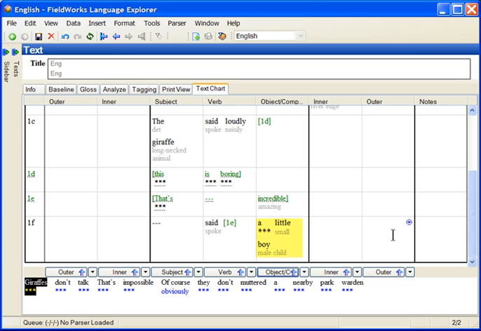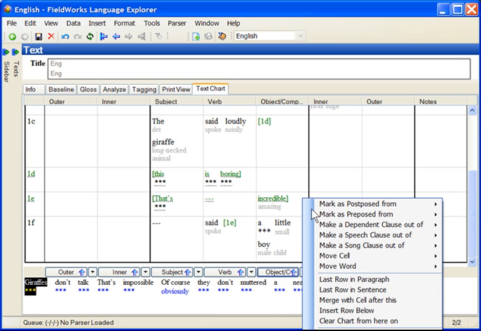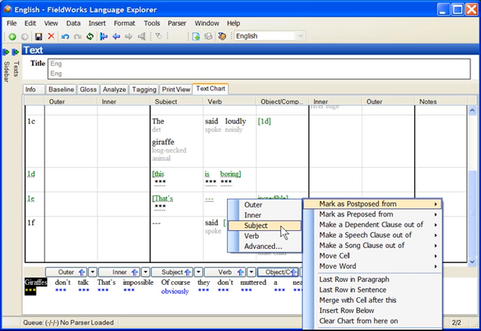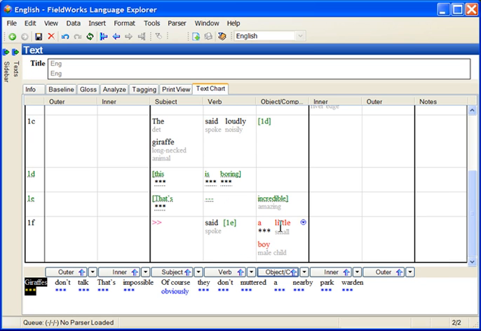To mark that this subject is not in its usual position, I mark it as postposed, like this. We can also designate where the sentence breaks come so that the line numbering is appropriate.